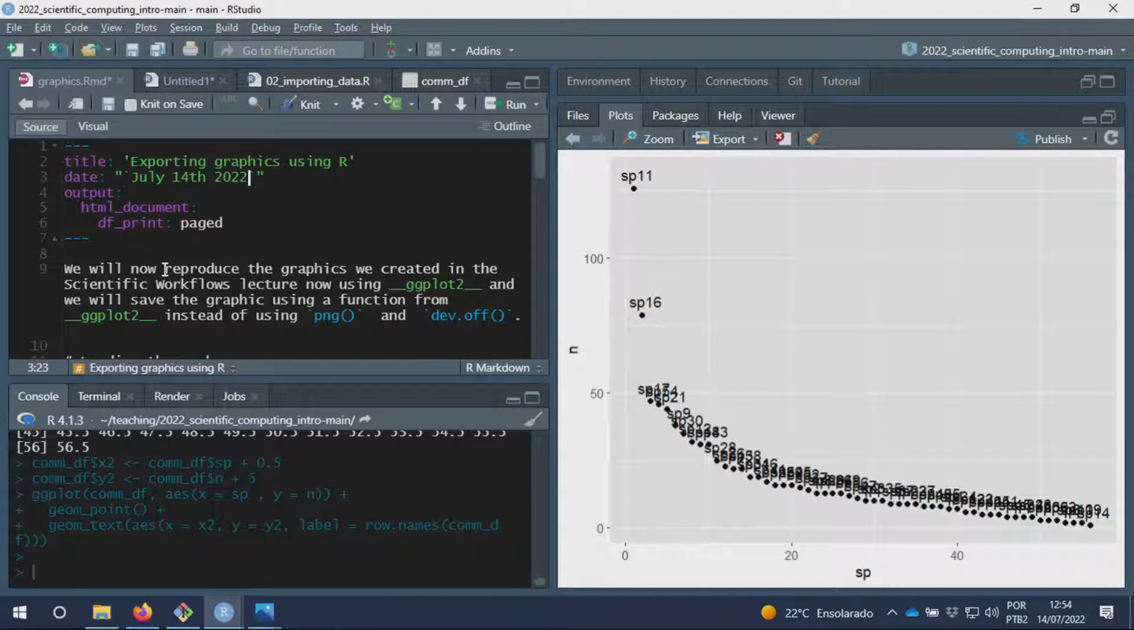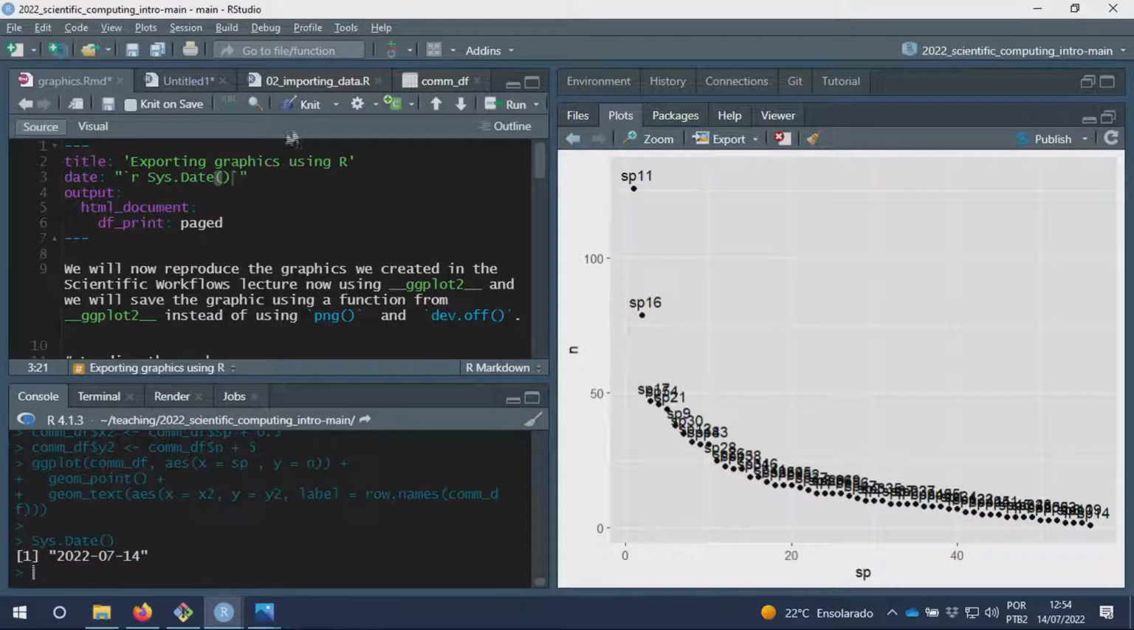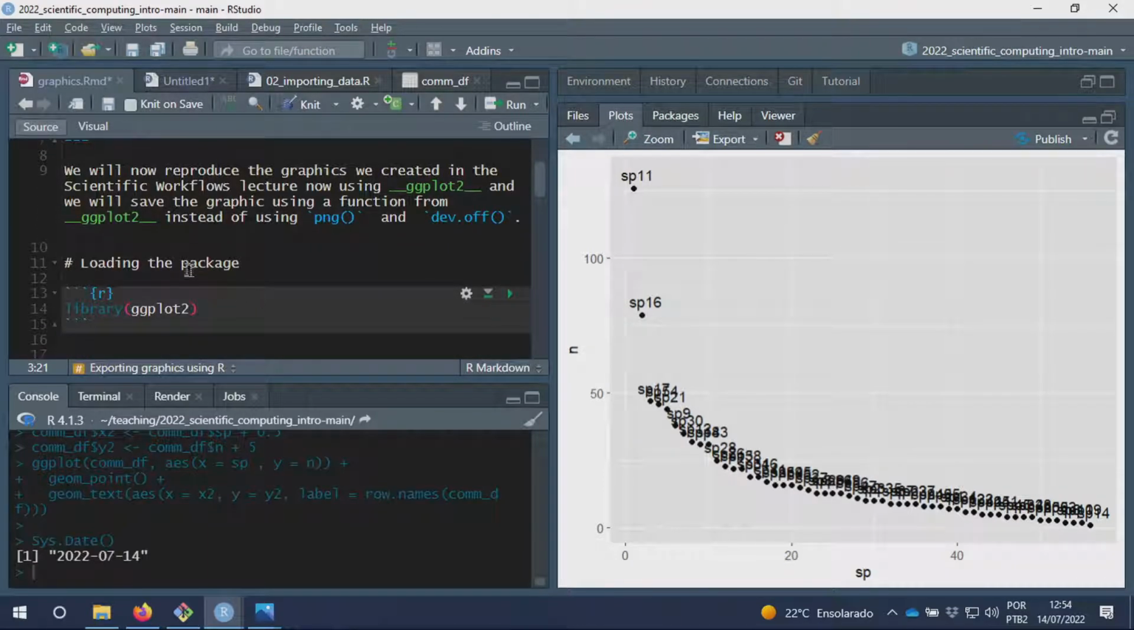It's not the title that I want to change. It's only this. We can also have inline code, and the way to specify inline code is by using this accent symbol here, then R, and we can use the function Sys.Date. It will tell what my system date is. Today is the 14th. If I need this document on another day, it will change the date here, but I can do that to say that we are doing this today.